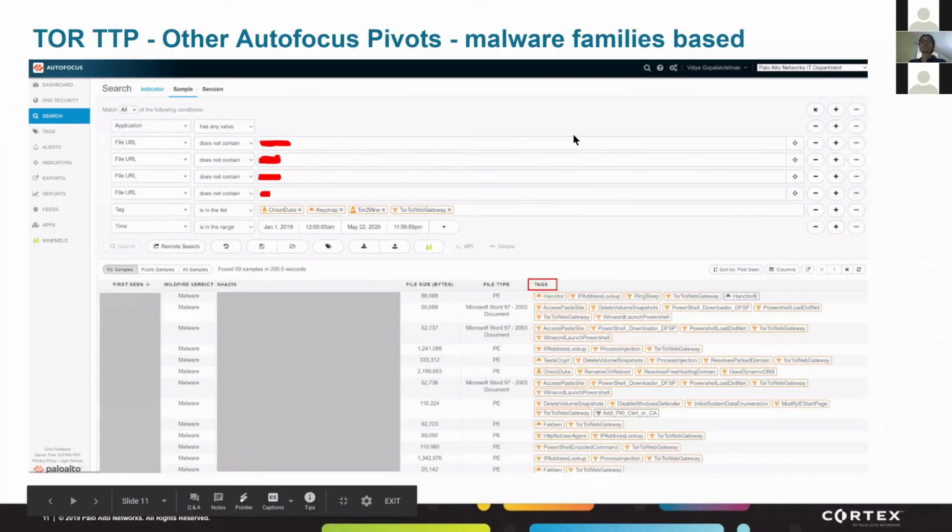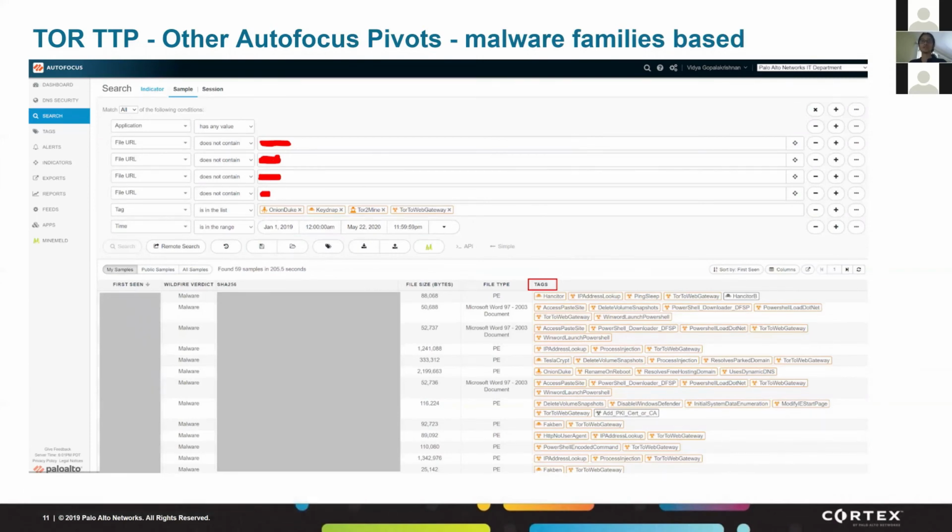For those of you who are curious about how to do more pivots, and whether .onion is the only kind of activity you should look at: no, not necessarily. In one of the previous slides, in the MITRE ATT&CK framework, there were a number of malware families associated with that particular technique. AutoFocus already has these tagged together, and you can put those in as queries and have them ingested as an additional pivot in your playbook as well.